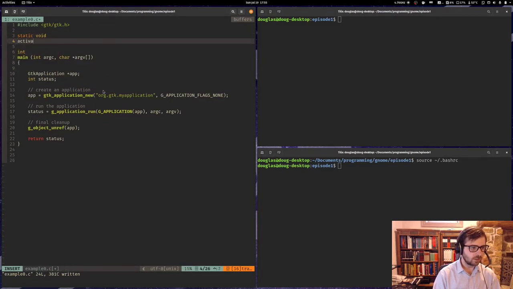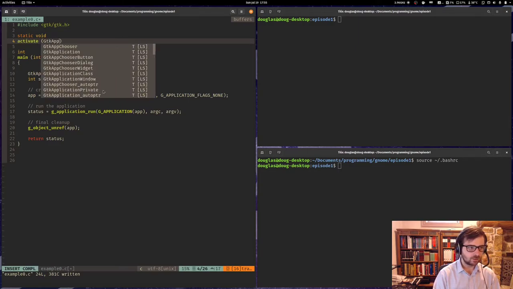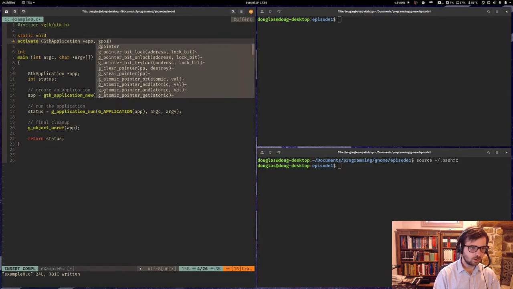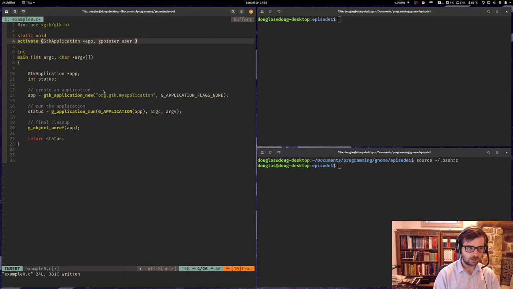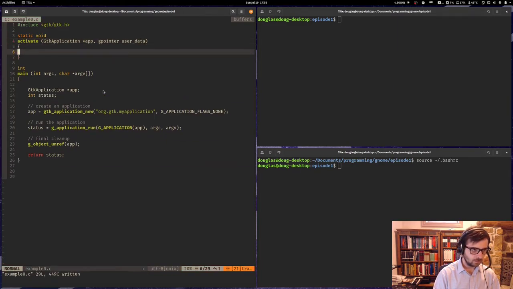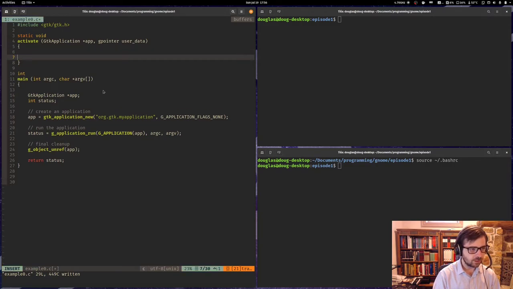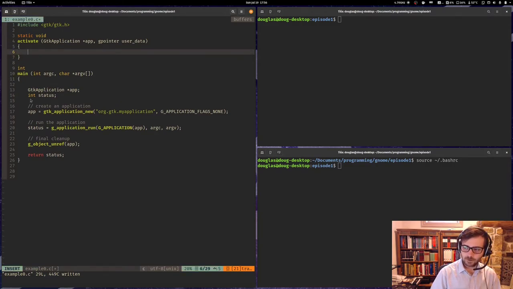So we have static void activate. And this is going to accept an application pointer. And it is going to accept a pointer to data. I'm not 100% sure what that user data is. I assume it's a generic structure. You can chuck various data into that you want to pass around the application. But I haven't actually gotten into what that means just yet. Now then, this is where we're going to actually create our UI and make it do stuff.